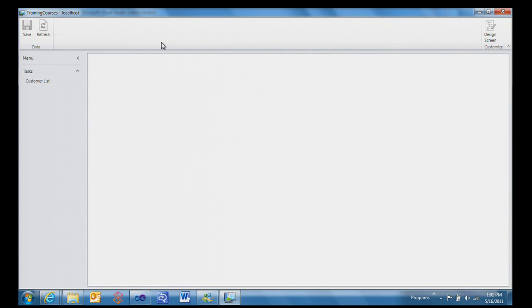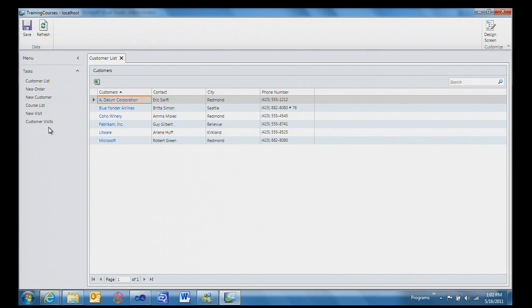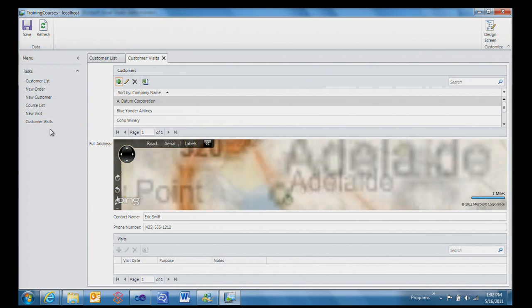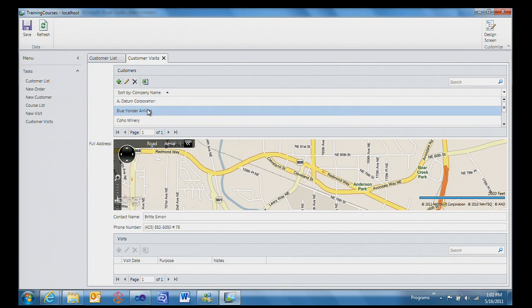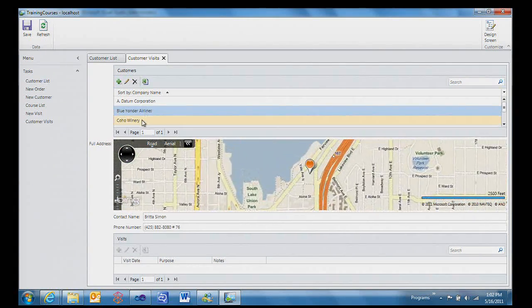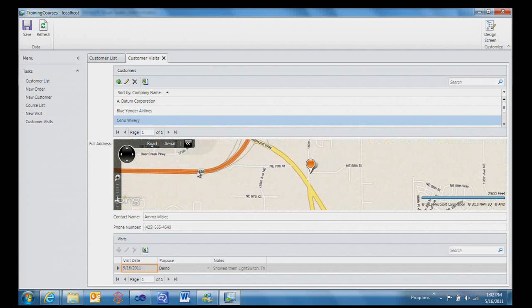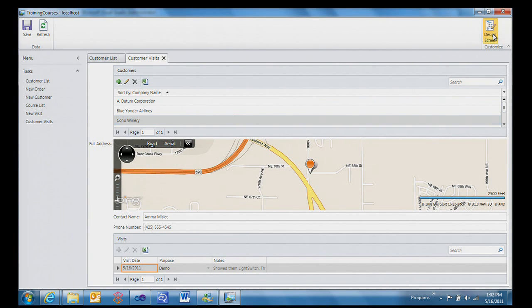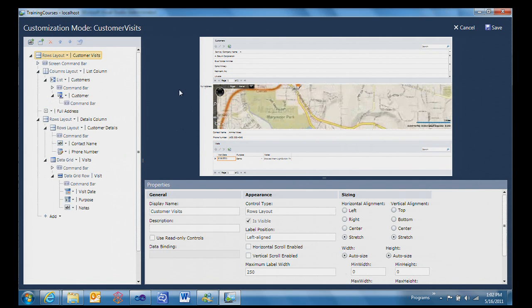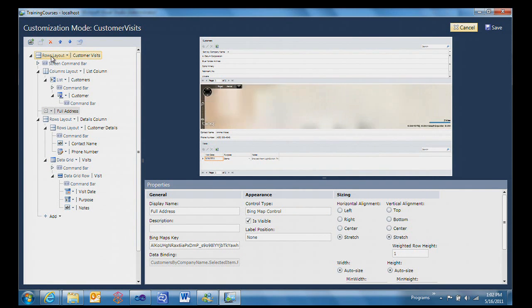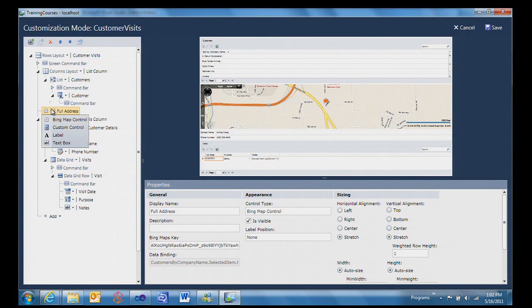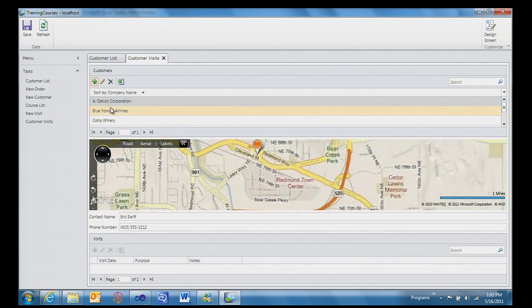And now when it's time to go visit a customer, I want to know what did I do beforehand and where are they? I tried to make that vertical, but it wound up being below, but that's okay, I can fix that later. But as I select each customer, it shows me on a map where they are. I could go into design screen and get rid of this label. I don't need it to say full address, so I can just set the label position to none. And then, oh, I think this isn't actually inside the columns layout, but that's okay. I could fix that back in design mode, but you get the point.